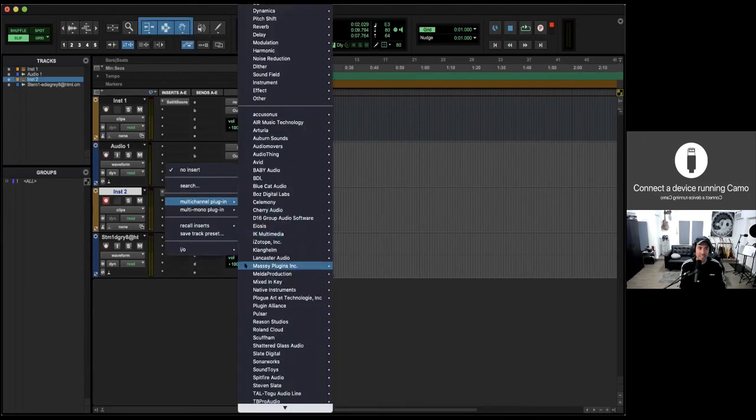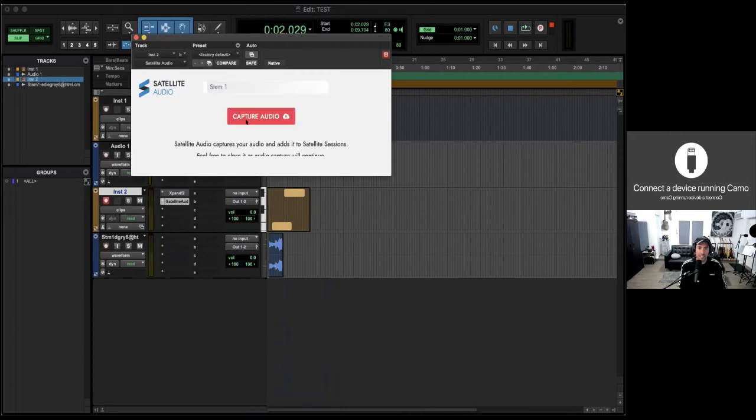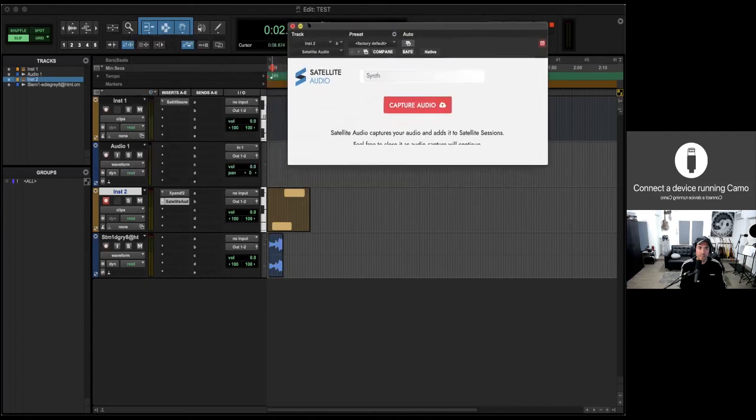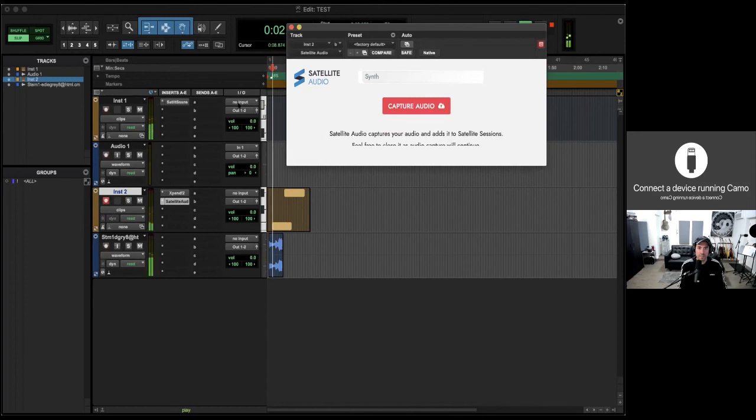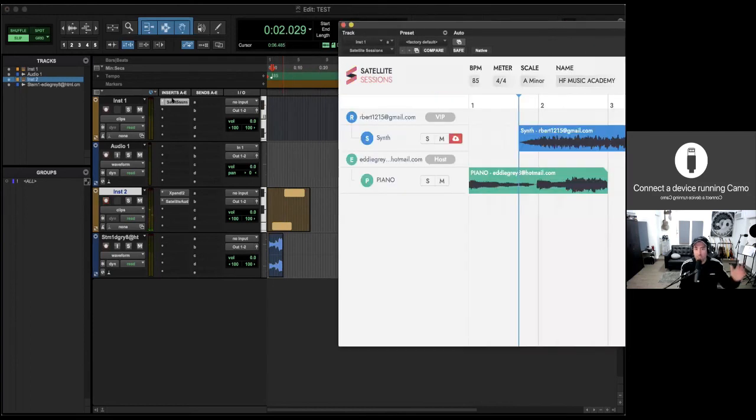So I'm going to pull up the Mixed In Key plugin again. And it's the satellite audio one. I have capture audio on. Let's just call this synth. And I'll go ahead and hit play, and it should come in. That accidentally worked. Let's stay here. Yep, I see it on my end, my brother. Dude, this has been nice.